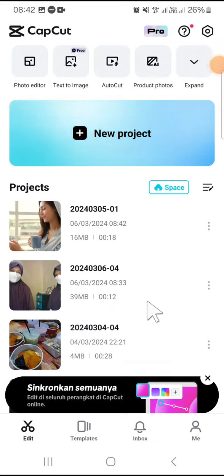In today's tutorial, I'm going to show you how to add energy effect to our video in CapCut mobile. Alright, here I have opened my CapCut application on my phone and I'm going to open my project. This is the project that I have just created in CapCut.